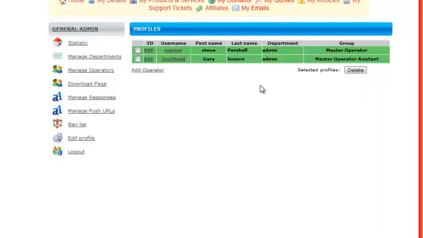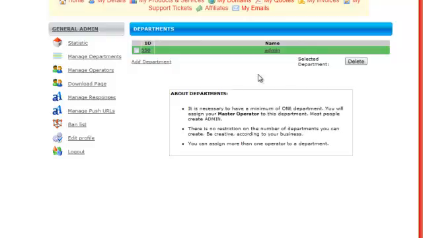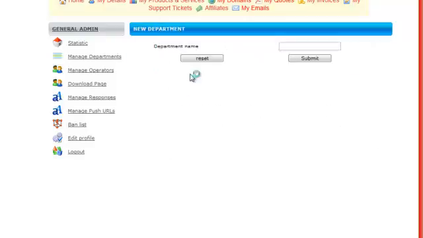Okay, now you see that the screen has actually changed. We have a master operator and a master operator assistant. And now that is all that you actually really need to do. You probably really want to go over and create another department. That's what I would actually do. Let's go ahead and add another department here.